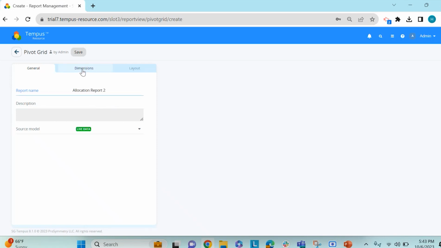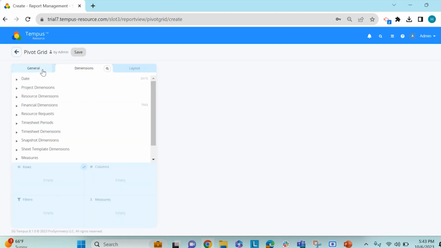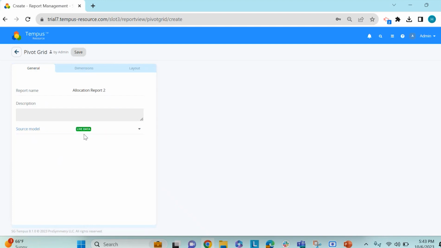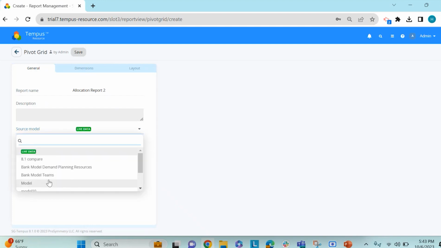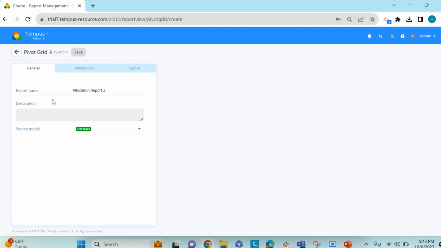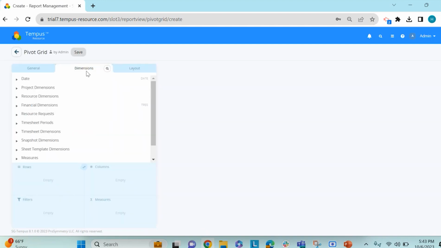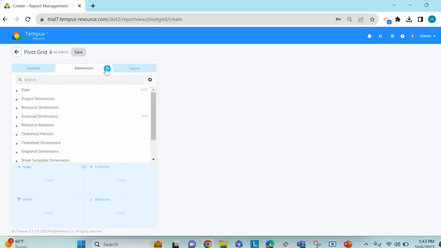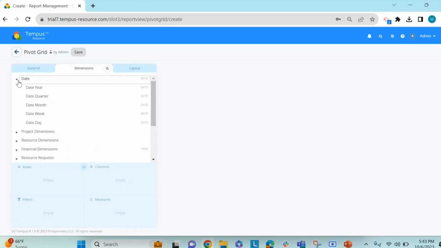And from here, then you will want to click on your Dimensions tab. And I do want to mention we are going to be using live data. However, you can use model data as well. And you can also input a description. So when you go to your dimensions area, you will be able to search for different dimensions here, or you can just expand out the dimension that you're looking for and then drag and drop that information into your columns, rows, or measures or filters, quadrants.